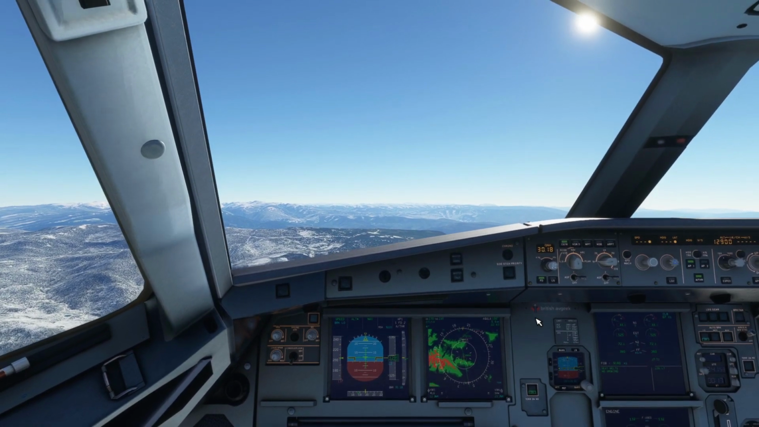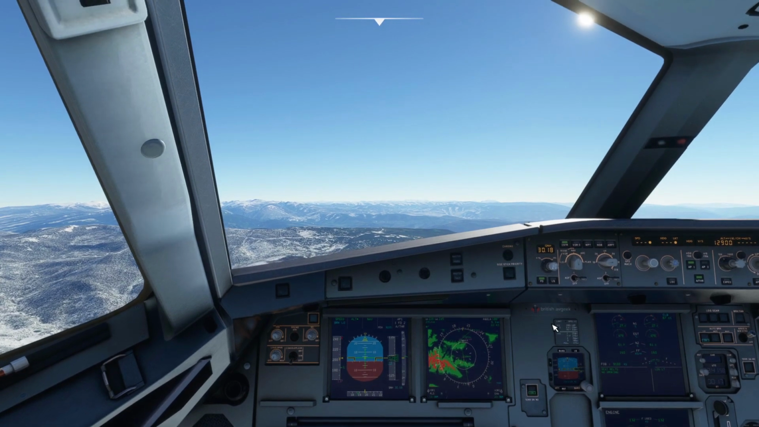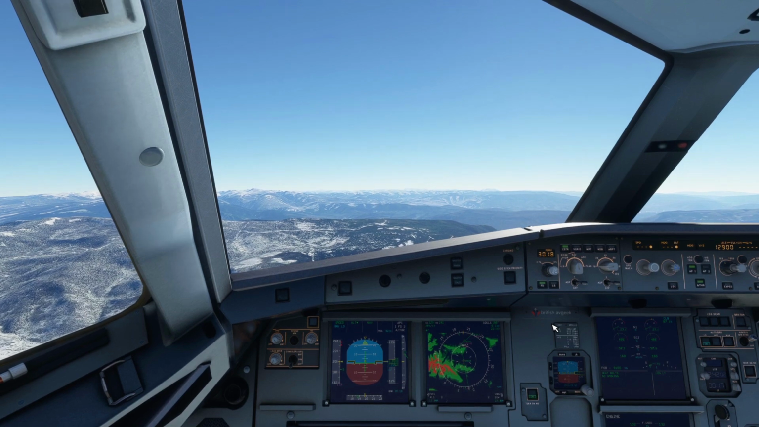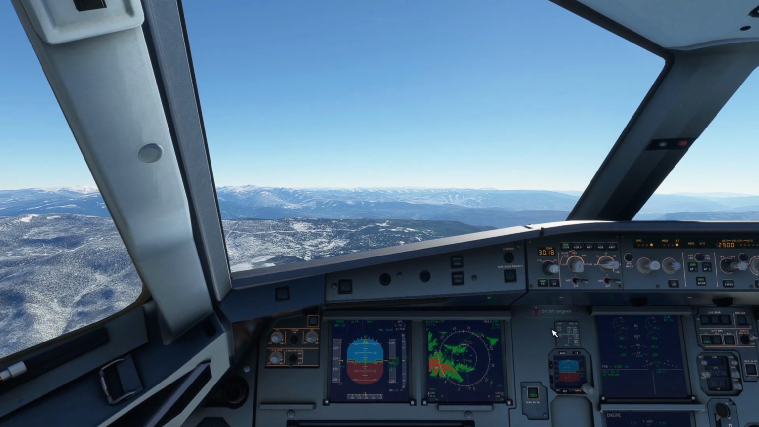AQULA's coming up. Let's go flaps 1. So we're just passing VOAXA, 6 miles to AQULA, and then we're turning for that offset localizer.